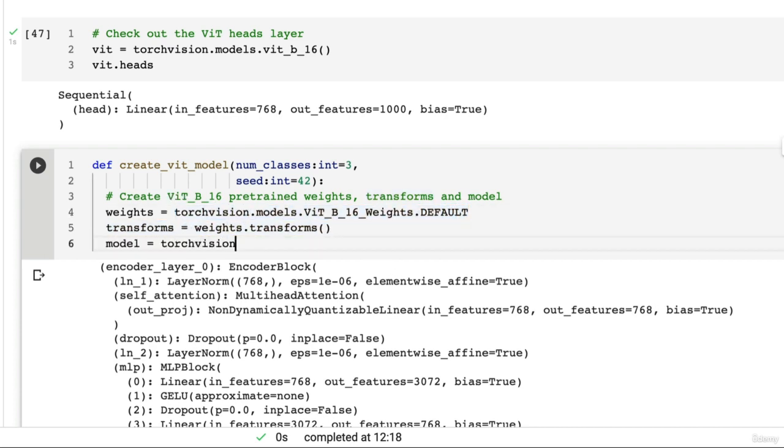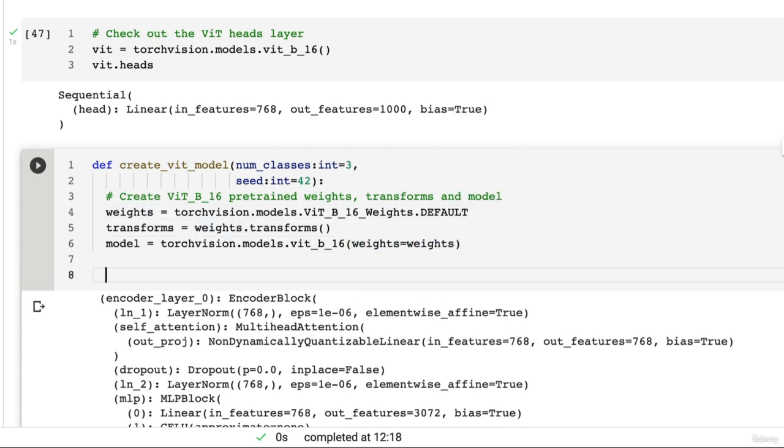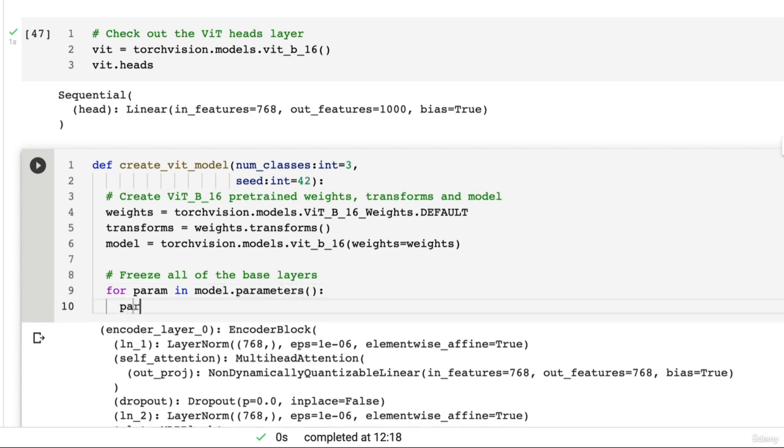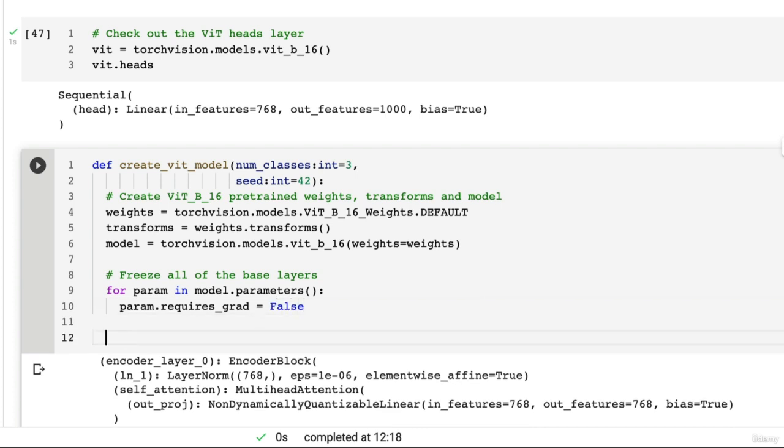Finally, we can set up the model to be torchvision.models.vit_b_16, and we'll pass in weights equals weights. That's just the weights from above. Very similar function to what we did before with EfficientNet B2. So now we're going to freeze all of the base layers, keep those pre-learned patterns the same in model.parameters, because we want to make a feature extractor. If we wanted to fine-tune this model, we might leave some of the layers unfrozen so that they can adapt to our own custom data. Fine-tuning usually works best when you have a much bigger dataset.